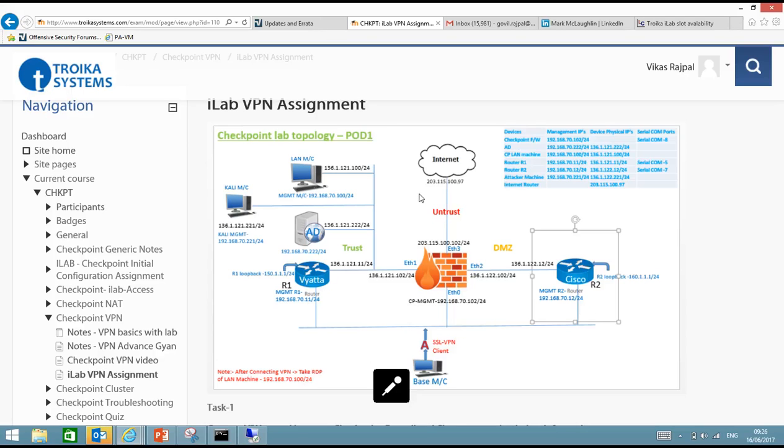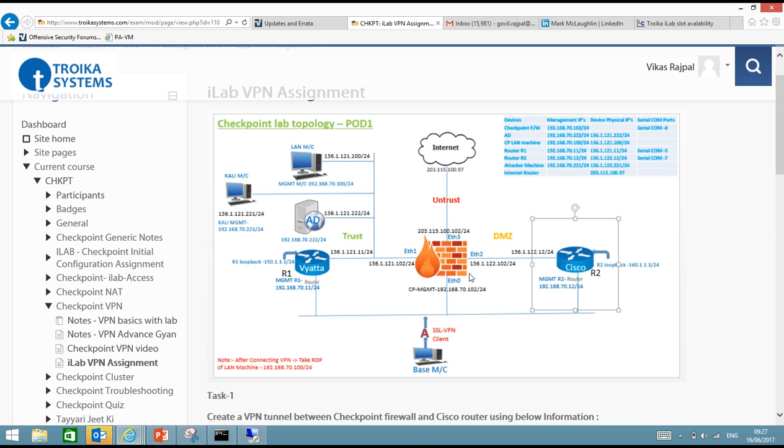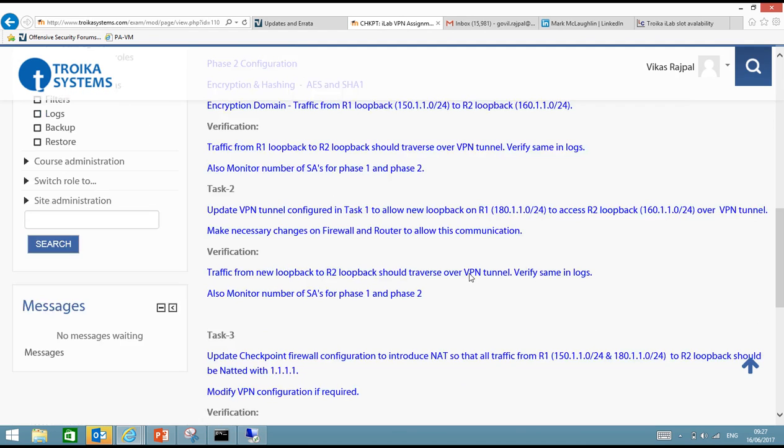And welcome to the video series of VPN configuration on Checkpoint Firewall. In the last video we have seen how to create a basic VPN tunnel between Checkpoint Firewall and a Cisco router. In this video we will introduce a NAT with the VPN. So let's see what is there in the task.